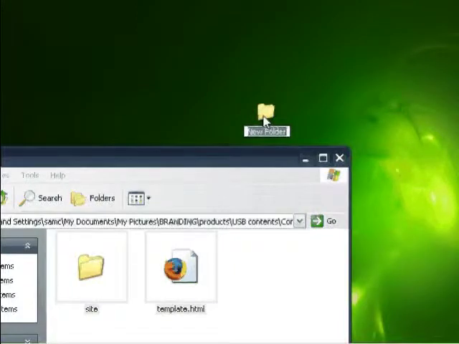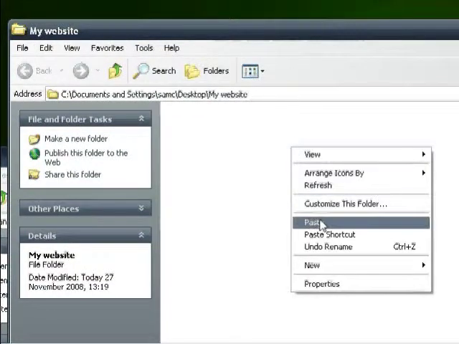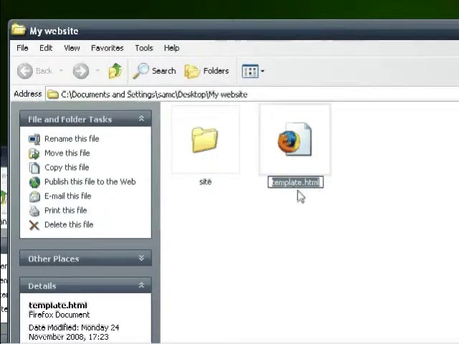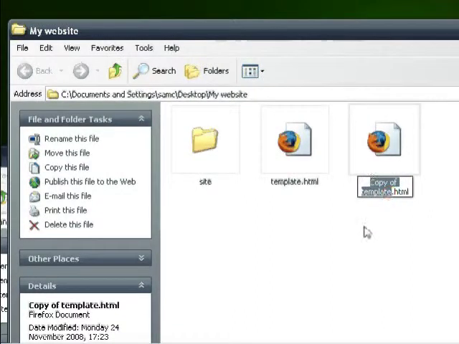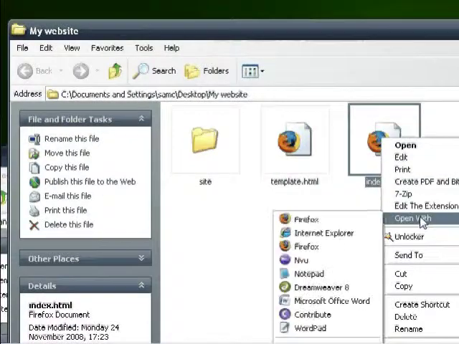So this is my desktop where I'm going to make a new folder called my website. And let's open that folder and just paste in it the template that's on the memory stick. Okay, I'm going to duplicate the first one so that we've got a kind of backup of the original and rename it index.html. Now, any website, the default homepage is index, okay?